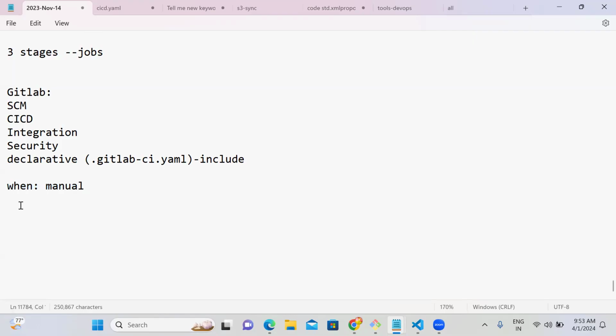I want to trigger the job only for a specific branch. You can say master only. Then you can put conditions; there are conditions like rules. If it is master only, trigger it. Like that you can trigger. You can make more conditions like this.